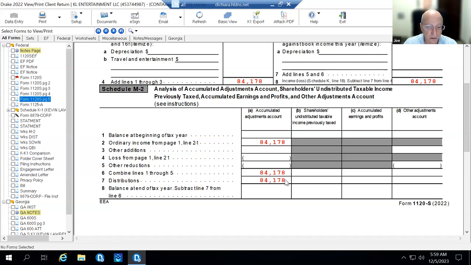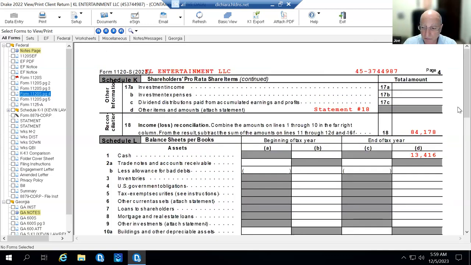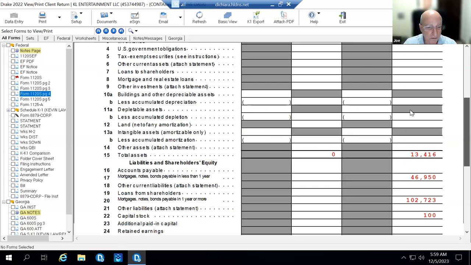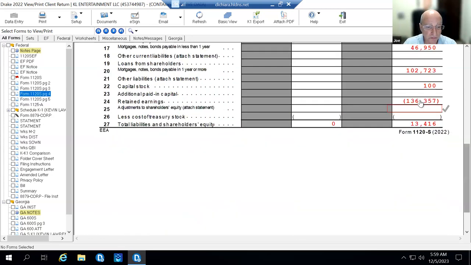okay, so here I lied. I'm not going to show minus 136,000. I'm not going to show that because actually this AAA account should match the retained earnings. And you could see it doesn't. Now I only did that because I know that we can get away with it this year.